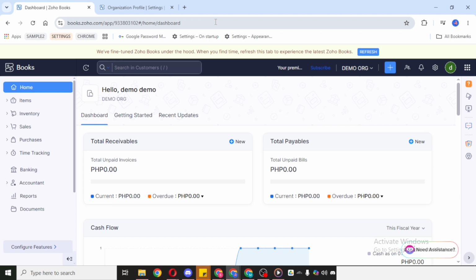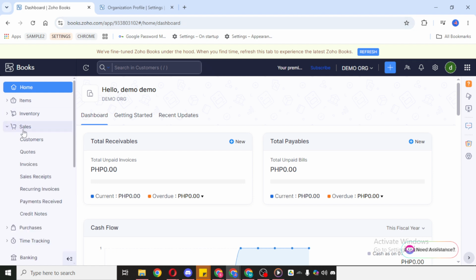After you've opened Zoho Books, go to the Sales section. You'll usually find this in the main navigation menu. The sales area is where you manage customer-facing transactions, including estimates, sales orders, and of course, invoices.